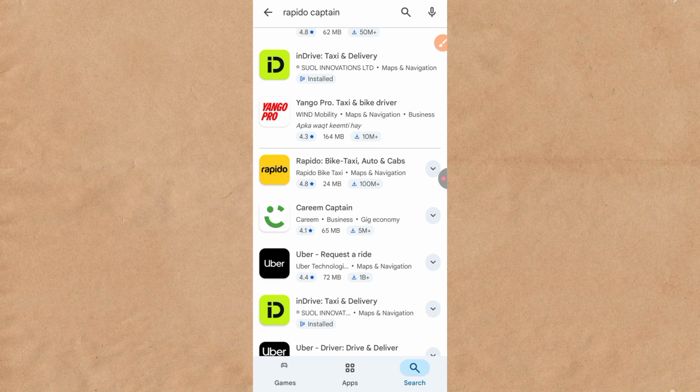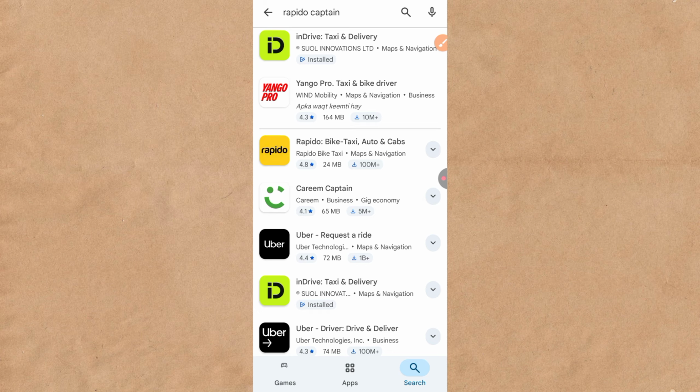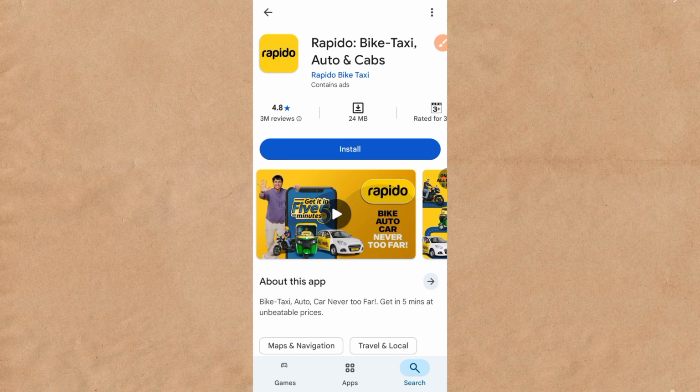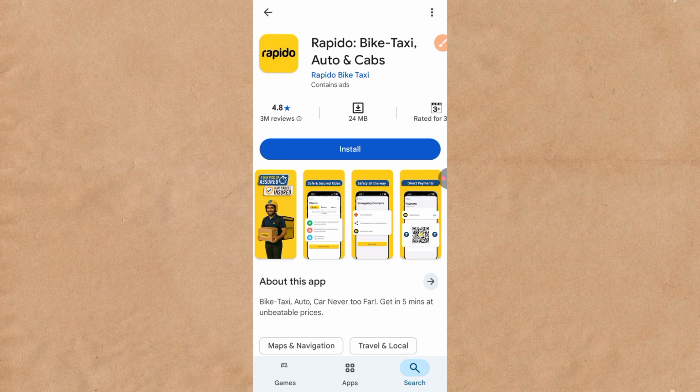Check how to download Rapido Captain, correct way. If you want to use the Rapido Captain app, you must: 1. Use an Android phone. 2. Open the Google Play Store. 3. Search for Rapido Captain. 4. Tap Install. 5. Log in or sign up as a captain.